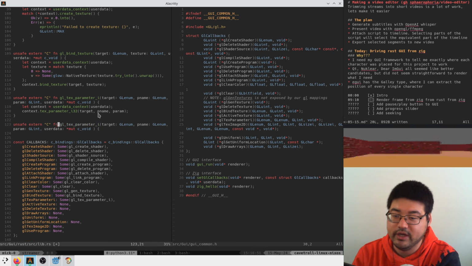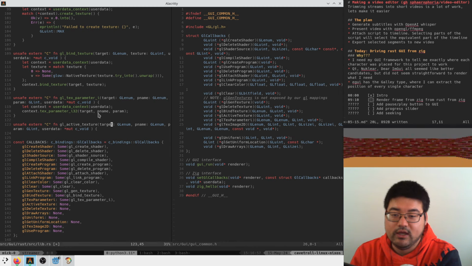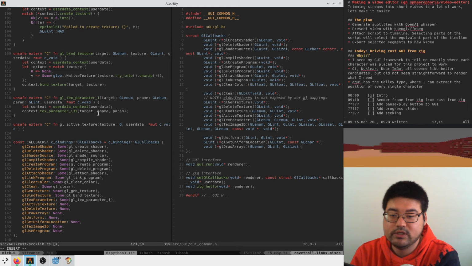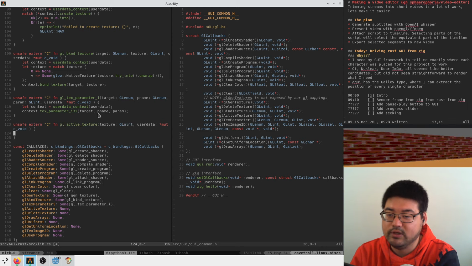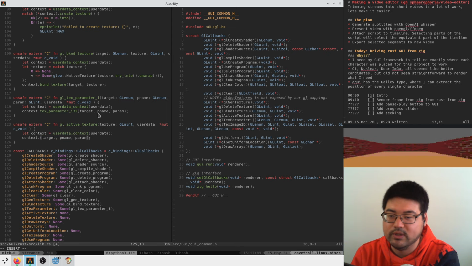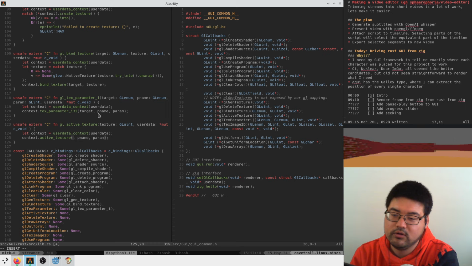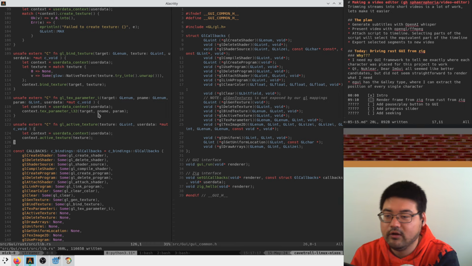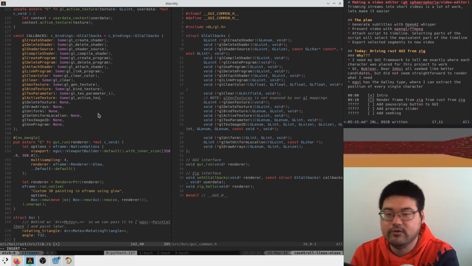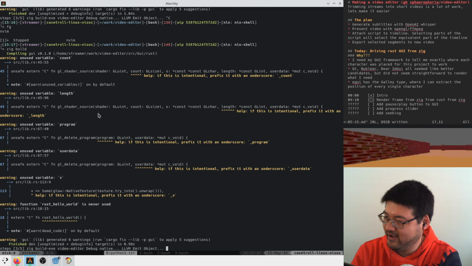So GL active texture takes in a texture as a GL uint. User data, we get our context, and we just say, hello, could we set our active texture to texture? Surely that's it, right? Surely? I guess we'll find out when we fail to compile. Hey, nice, okay.